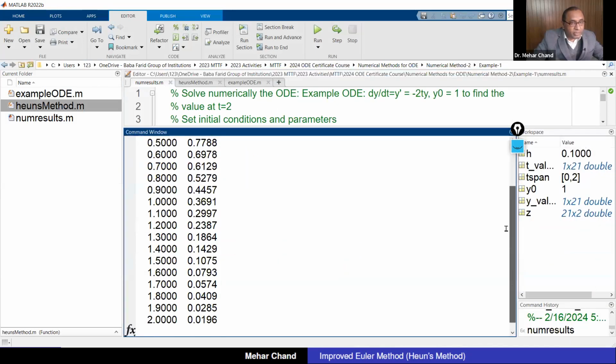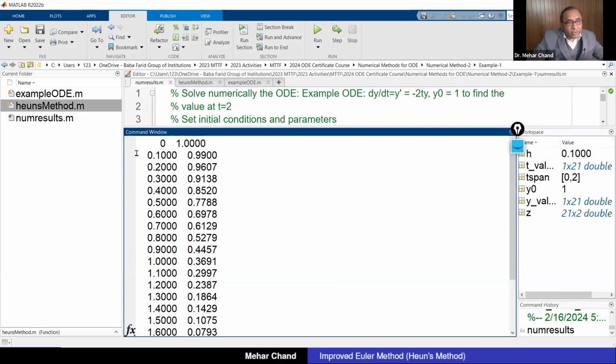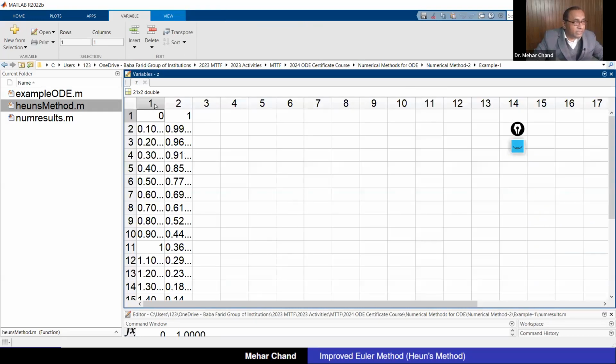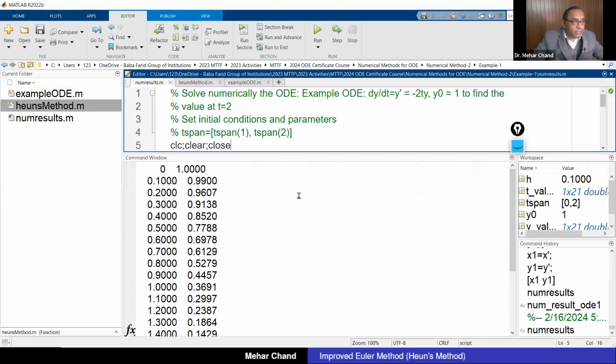So these are the numerical values also. And all these values are stored in the Z argument. When you double click on it, you can check this is the t vector, this is the y vector. So both the values are available in this argument. So this is the complete process to implement in MATLAB to find the numerical solution by using the improved or modified Euler method.